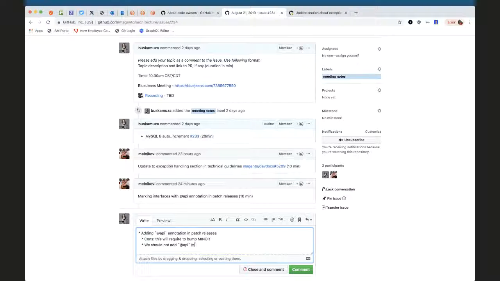Well, the only disadvantage is that something that is actually API, because we can release API. We will say that this is API only in the next minor release.